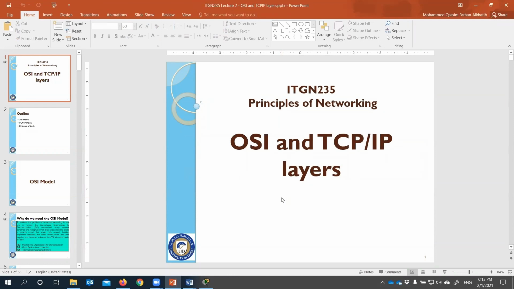Then at the receiver part, these segments, when they arrive, will be assembled together, until you get the information at the receiver side.